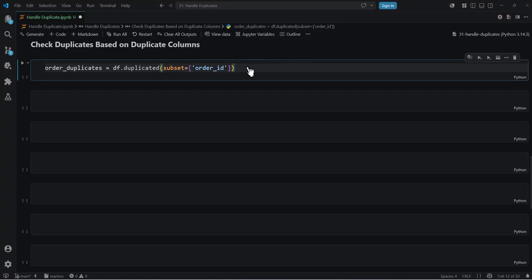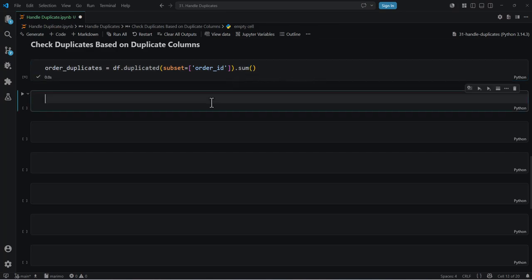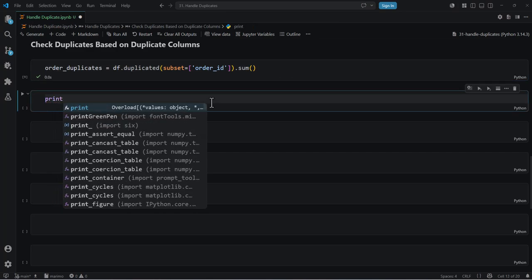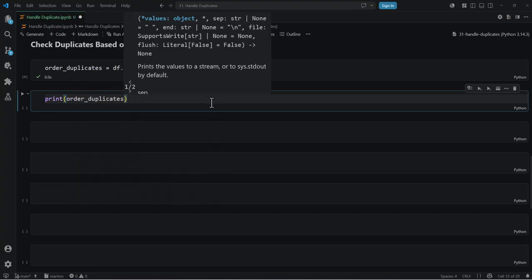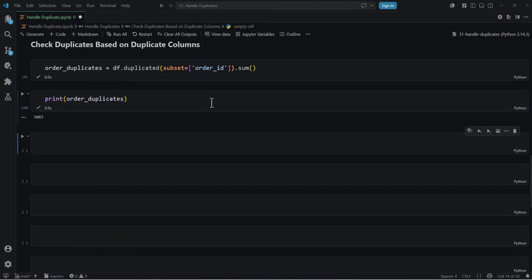In place of data frame, let me create a variable. Let us see how many records are here. Print order_duplicates. So here I am checking duplication on the order ID column, and there are a total of 5083 orders which are duplicates.